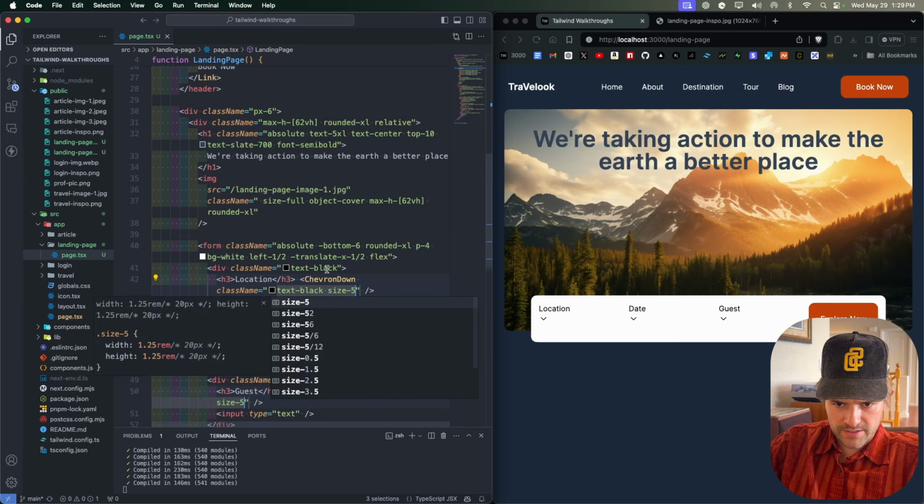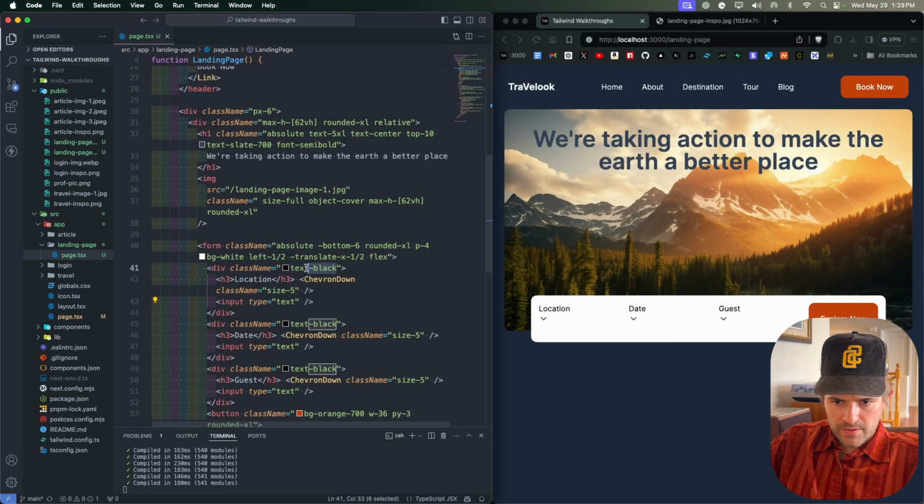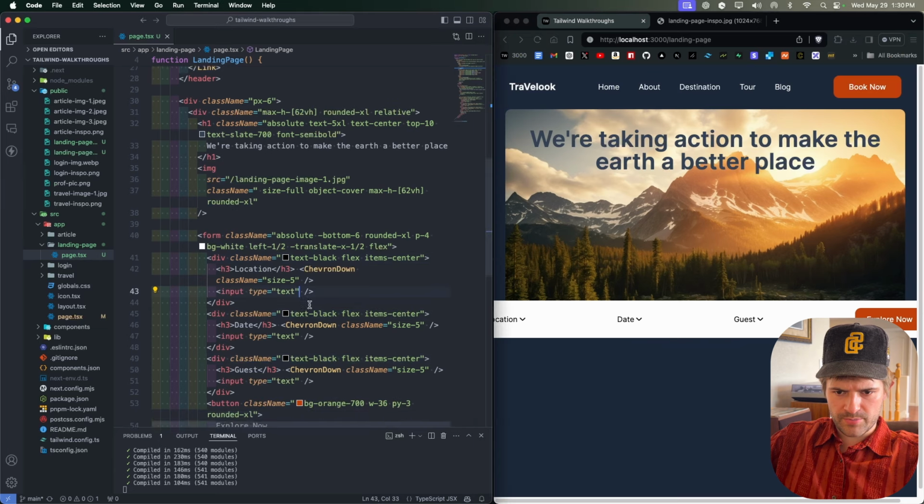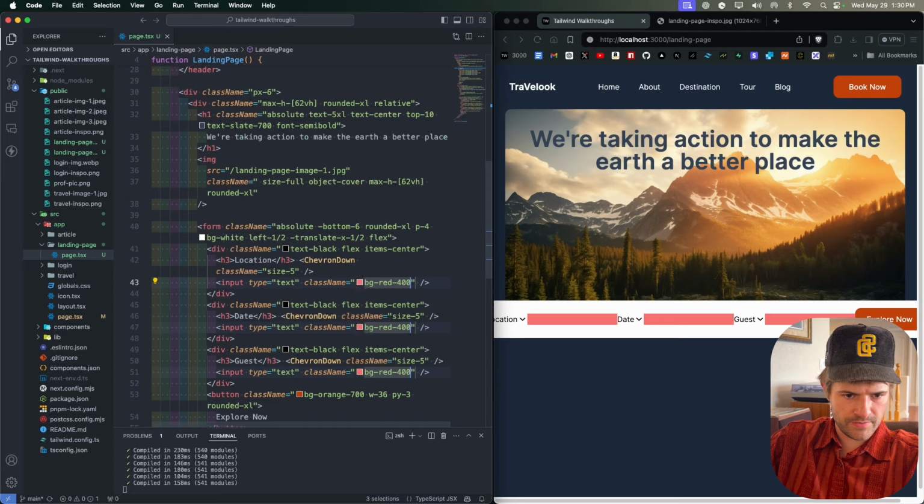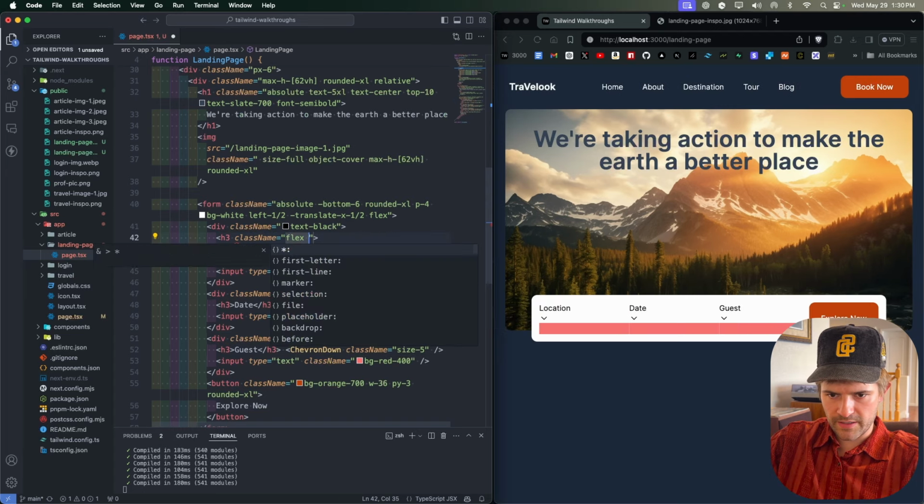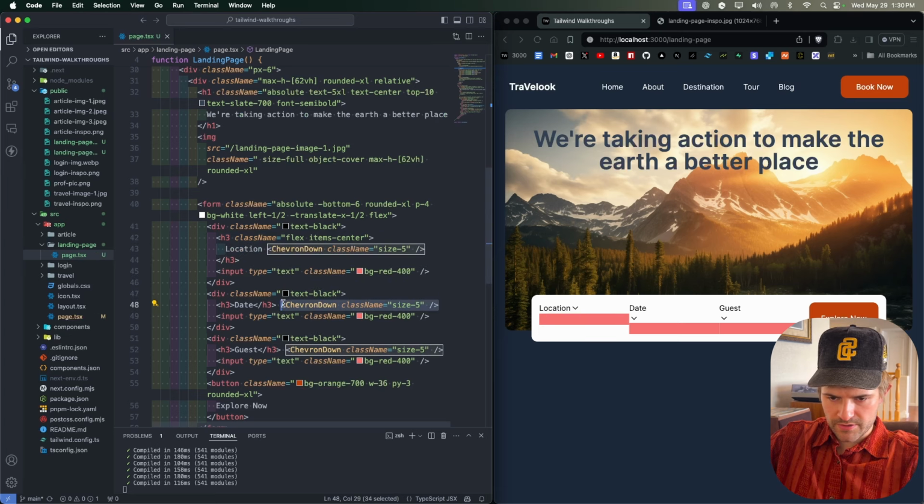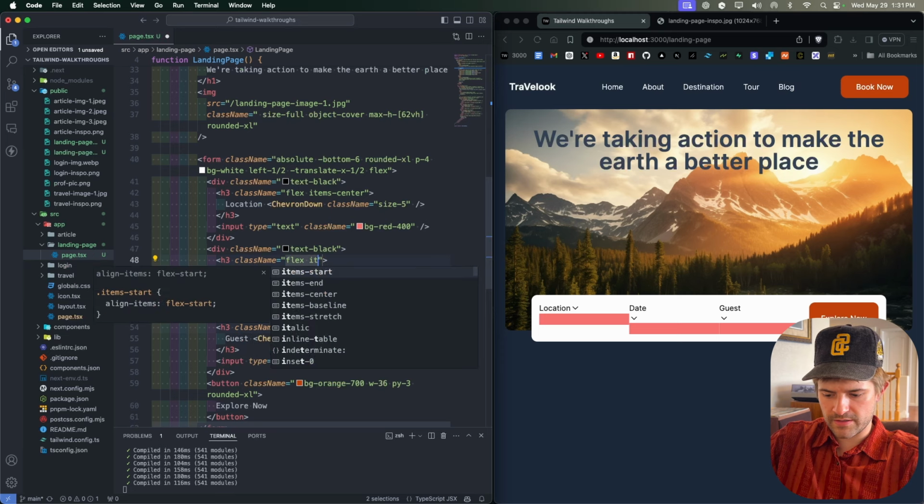And then we also need to go to these divs. We actually don't need to add this text black to this chevron down, so we can get rid of that. And to each of these divs, we need to add a flex items center. And so we can see these inputs, I'm going to add a class name, and I'm going to say BG red 400. And so we actually need to get rid of this flex and item center, and we need to put the chevron down inside of the H3, and then make the H3 flex item center. So we'll do this to all of these. And then on both of these H3s, say class name flex item center.